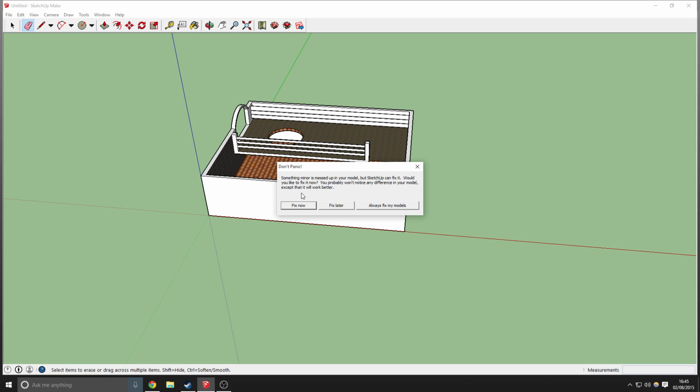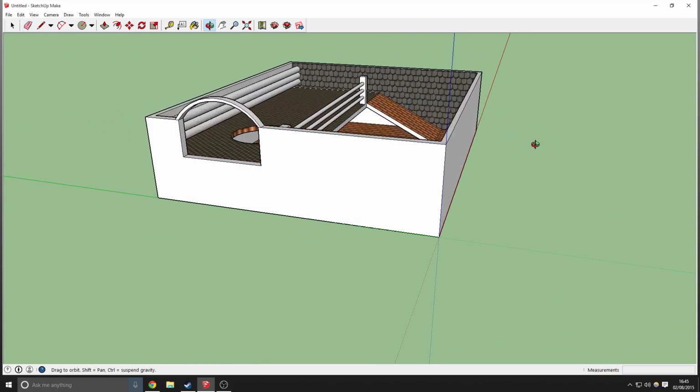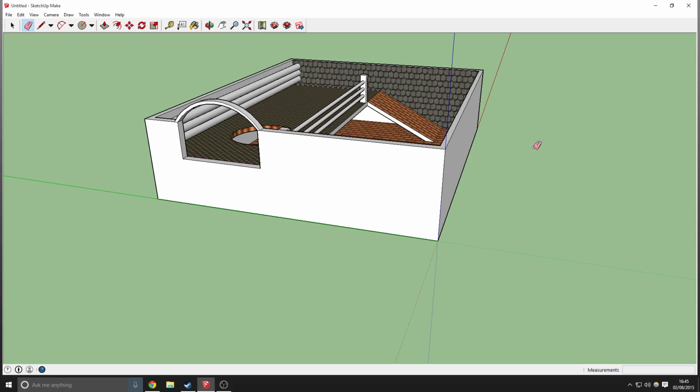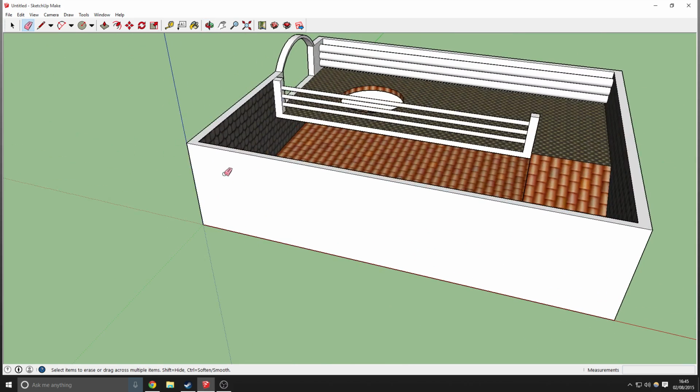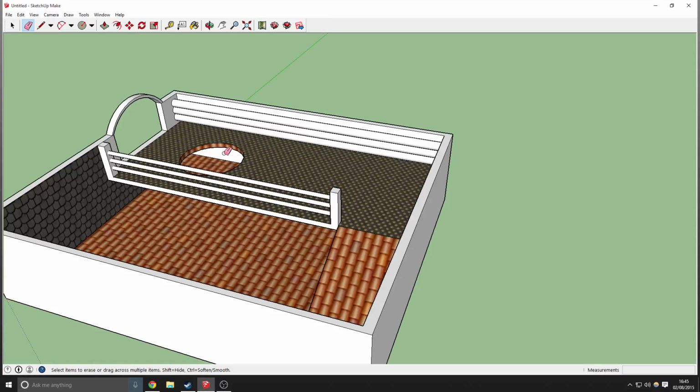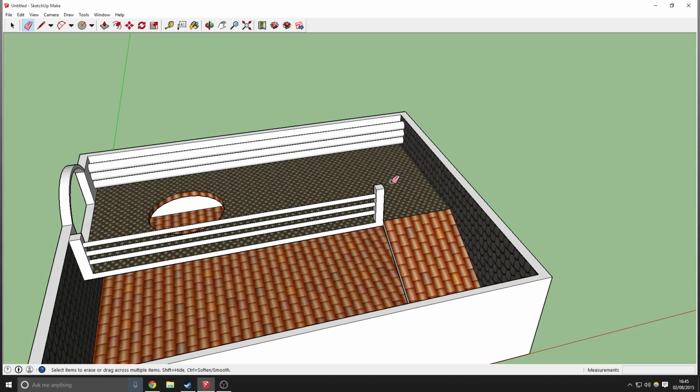And Google's really clever actually with this. It says something's messed up in my model, and I don't actually know where that is. I don't remember messing up, but just hit fix now. It'll fix it. It says you won't notice it, and honestly, every time I've fixed it, I haven't noticed what it's done. My model's been the exact same. So maybe I've got one line that's not quite hooked up somewhere, or maybe I've not erased one of my guidelines, and it thinks, hey, that's a bit wrong. I'm going to go ahead and fix that for you. So just let it fix it if it finds something wrong.